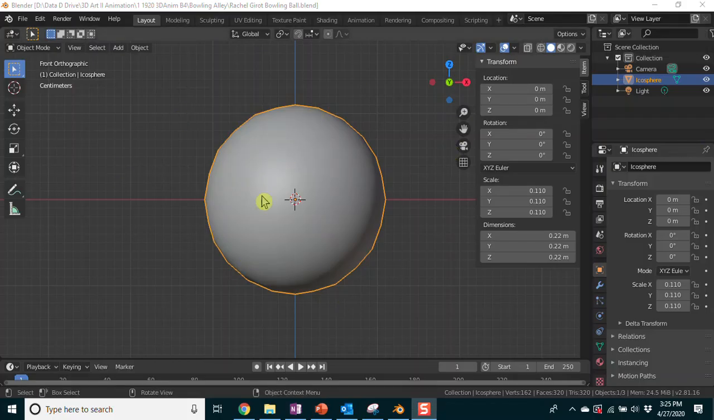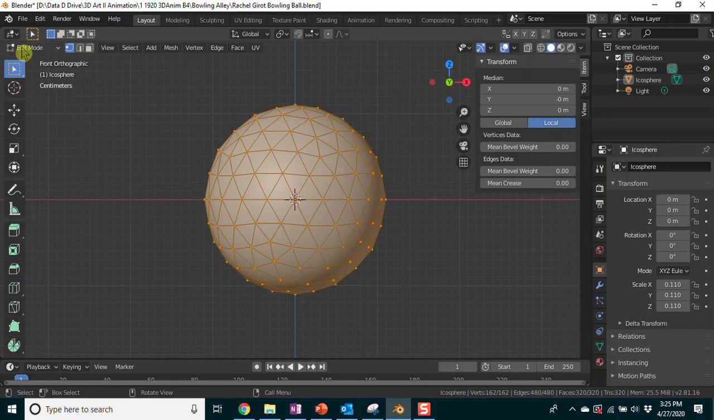So I can't really see any vertices right here. So your first clue, if you're trying to select some vertices, is that you want to be in edit mode. Do you remember how to get from object mode to edit mode? What's the shortcut? Tab. So go ahead and hit tab, and there we go. Now I can see all of my beautiful vertices, and I've got my vertex select here.